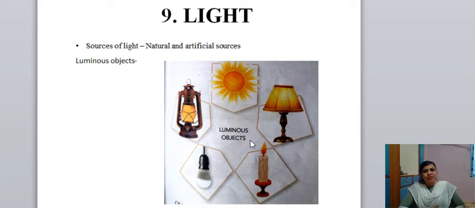What is the definition of a luminous object? I already told you. Objects that produce their own light are called luminous objects. Sun, candle, bulb, these are examples of luminous objects. Now the non-luminous objects. Objects that do not produce their own light are called non-luminous objects. Which objects do not produce their own light? For example, pencil. Pencil is an example of a non-luminous object.